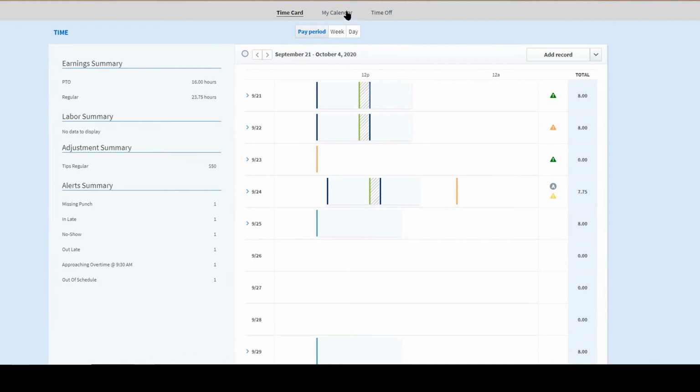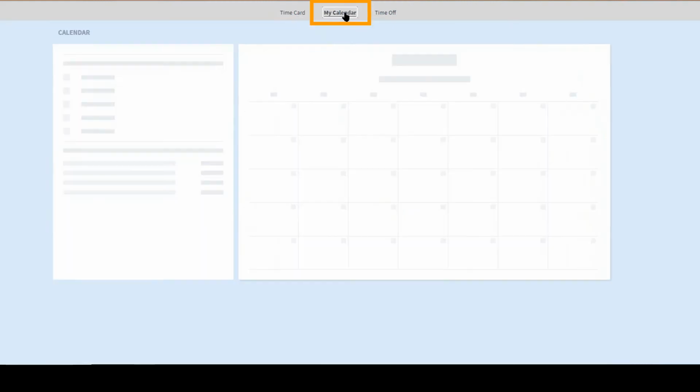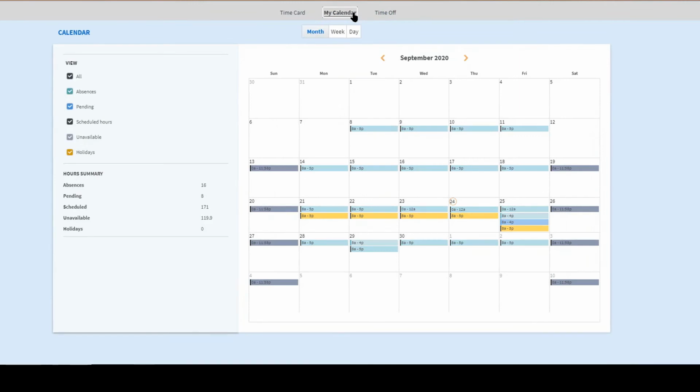Next, we're going to go to the My Calendar. This provides the employee with information such as when scheduled to work, any absences that are on the books, if they're pending, or if they're approved, and even if they've been processed. So from this calendar, you can go back and forward through the months. I can also manage this information directly from the screen.